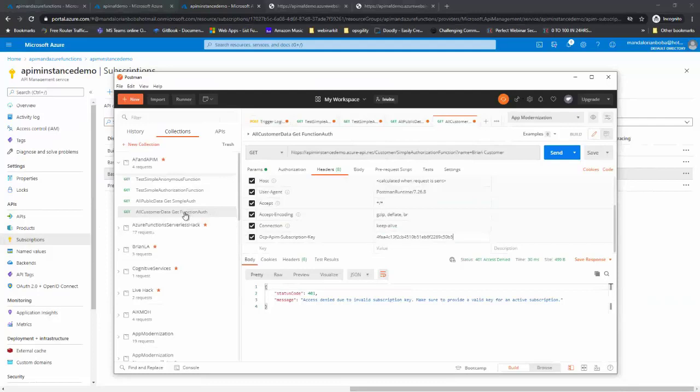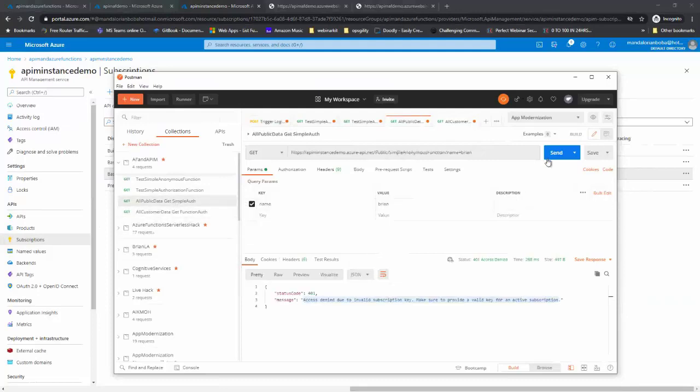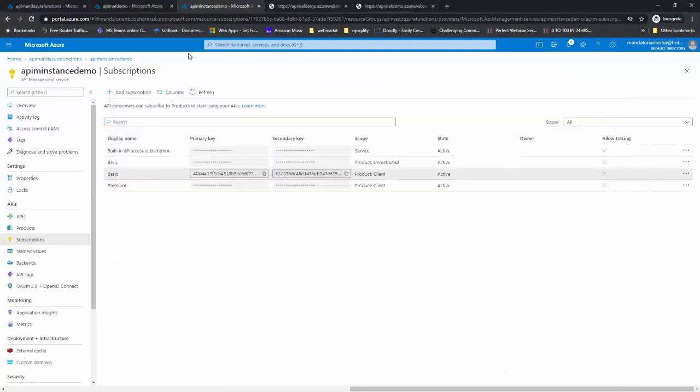So now my all customer data has that basic subscription. Now it says back to 401. So this is a valid subscription. It made it through the API, but it's still blocked because the API can't communicate with the Azure Functions. And the all public data simple auth is still broken here. I need to give that a subscription.